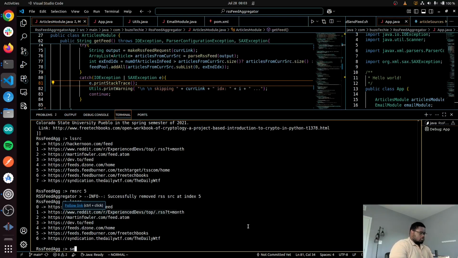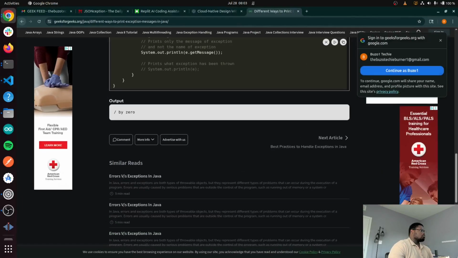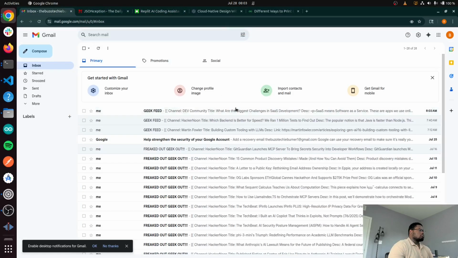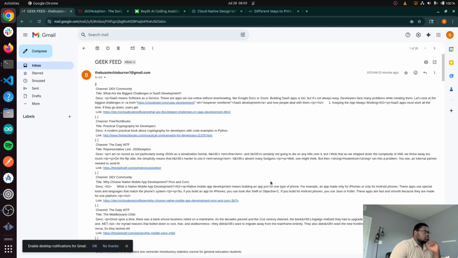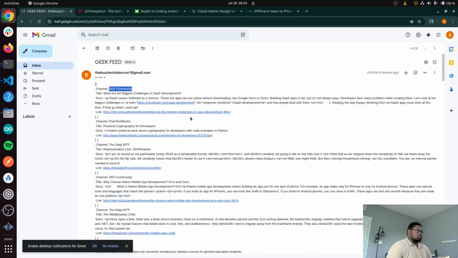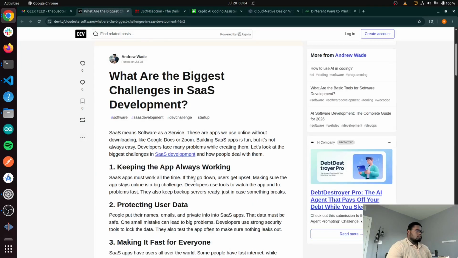Remove source removes the link. As you saw, this video is too fast for me, but for my overlay recording, we removed the link that we didn't like. And then we can use send all to generate the feed and send it to all the emails in the address book, instead of waiting for the cron job to trigger creating the gen feed and sending it to the emails.